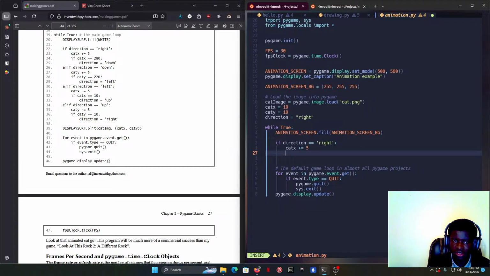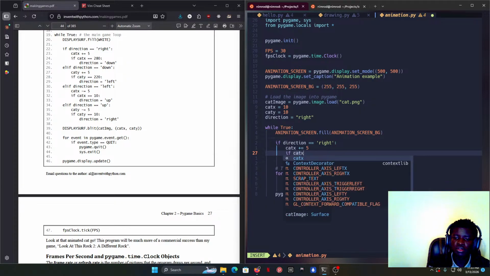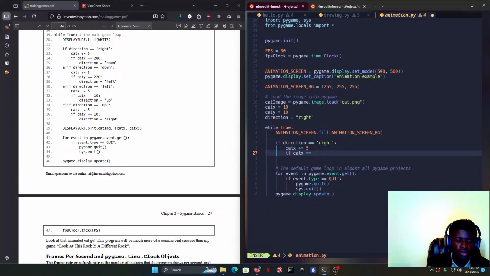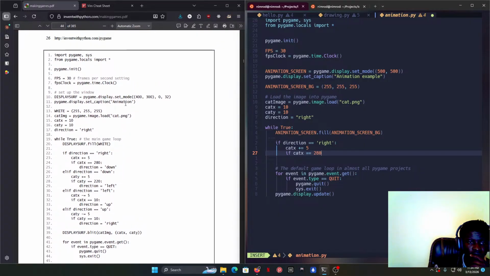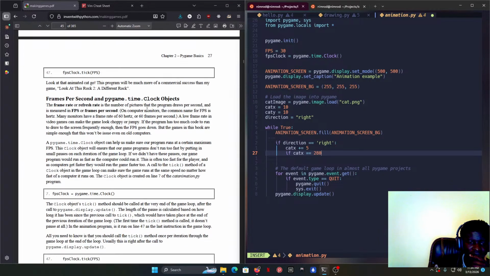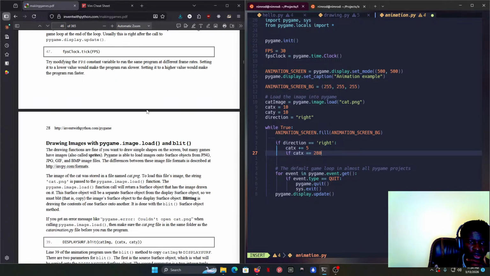We are moving it currently. But how do we determine whether or not this cat is down? Because you don't want it to go beyond the screen. So that is where this logic comes in. If cat y is equal to 80, but in this case they say 80. Why? Let's see, I think I'll get the reasoning somewhere.